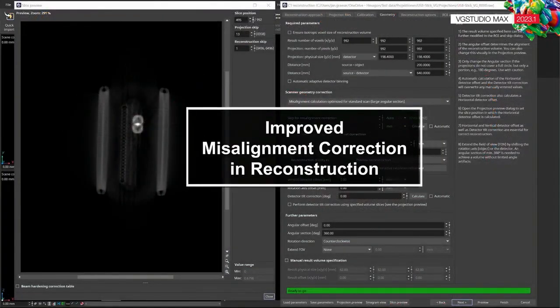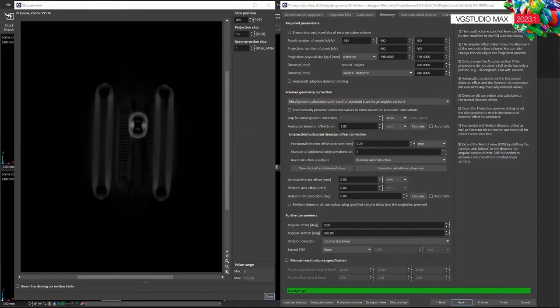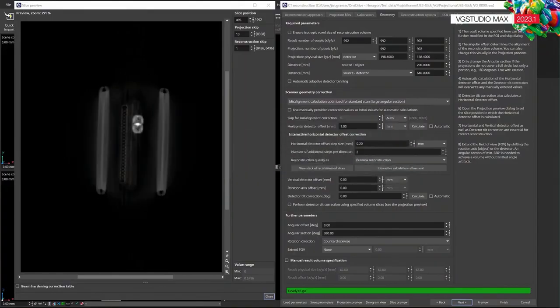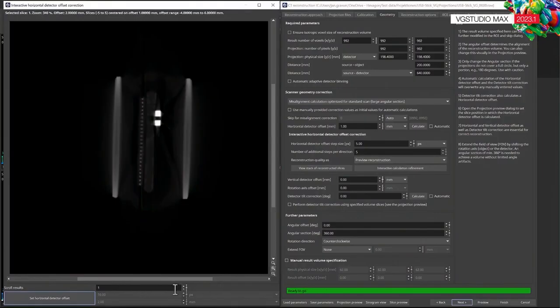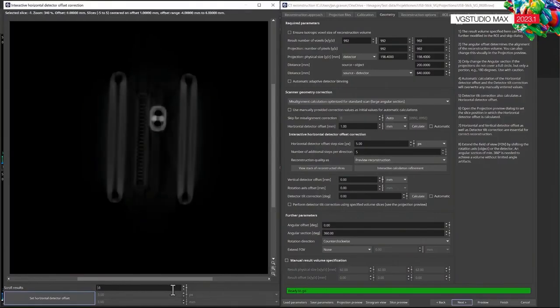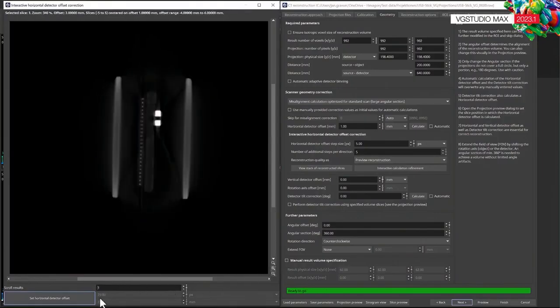We have improved the misalignment correction in the Reconstruction module. If a previous calculation method obviously gives wrong values and results in double structure, you can now run a tryout series. Simply define the number of steps per direction, the step size, and the quality of the calculation to compute a set of images. And by clicking the ideal point in the resulting image stack, you feed the value into the misalignment field. Repeat and refine the previous values until you're happy with what you see.